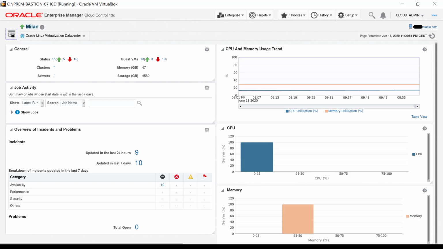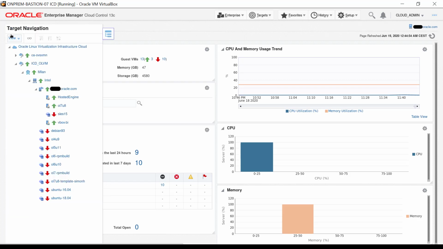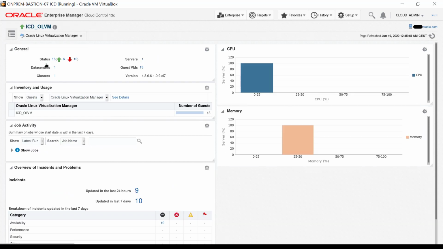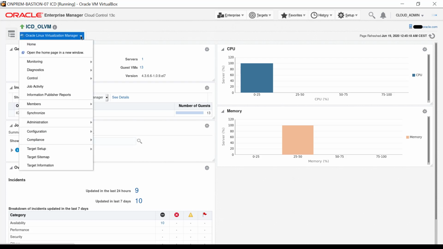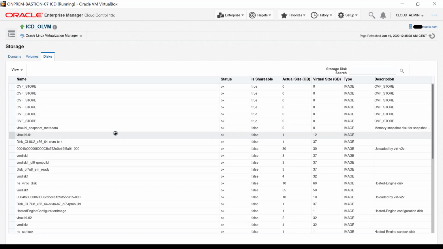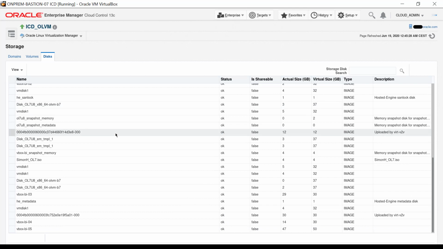Navigate to the ICD OLVM Virtualization Manager homepage by opening the Target Navigation interface and clicking its entry in the Target Navigation tree. With Oracle Enterprise Manager 13.4, you can only monitor but not configure storage and networks in the Oracle Linux Virtualization Manager Infrastructure Cloud. Open the Target Navigation menu and navigate through Administration and click the Storage option. The Storage interface appears, and here, the Disks tab is displayed.